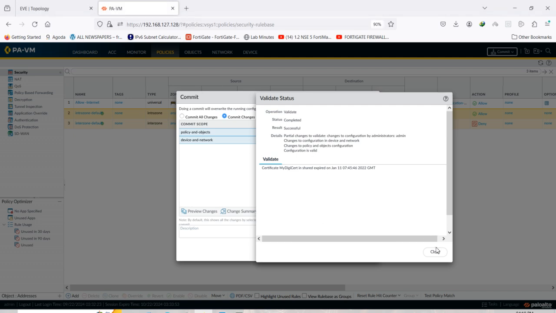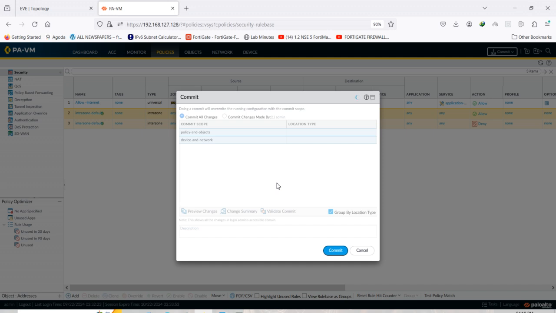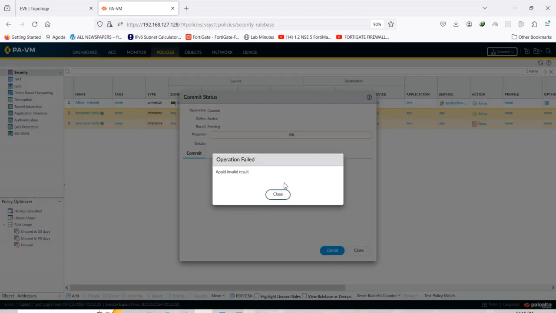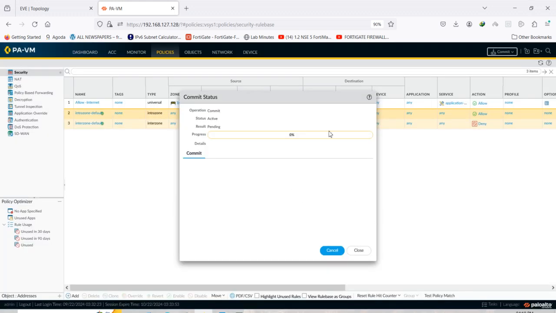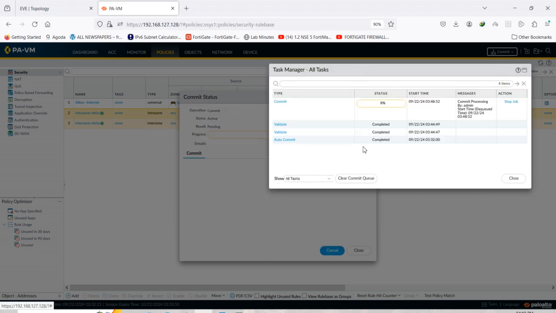Okay, the commit validation is completed. You don't need to do that check if you do not have any doubt, but if you still have a doubt, you can validate the commit to avoid the failure. And this commit process, you can see in the task option at the bottom. If you click the task, you can see what task has been performed or is currently going on.